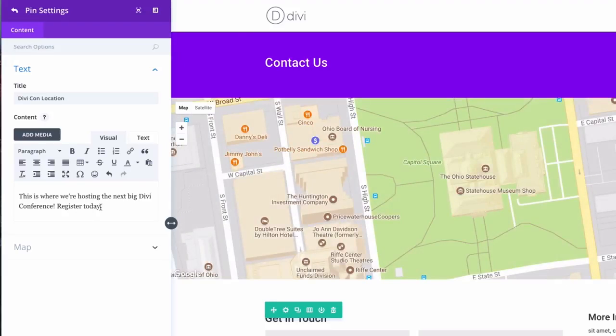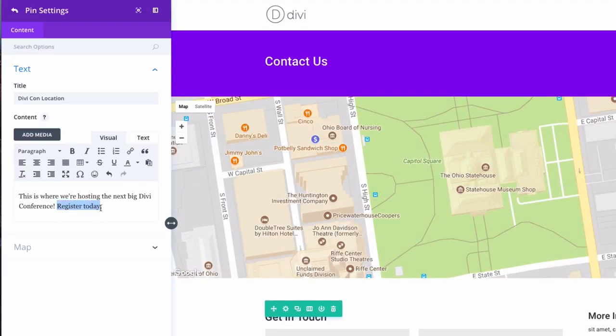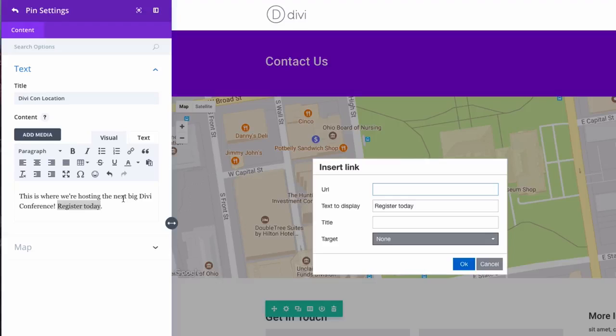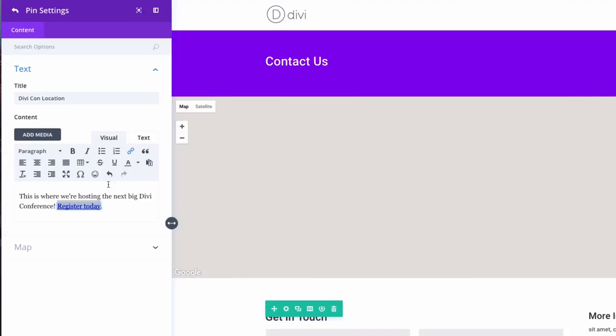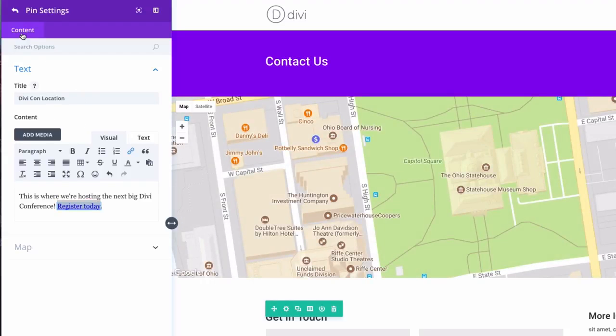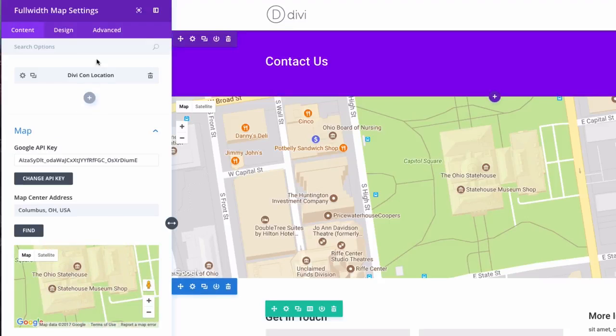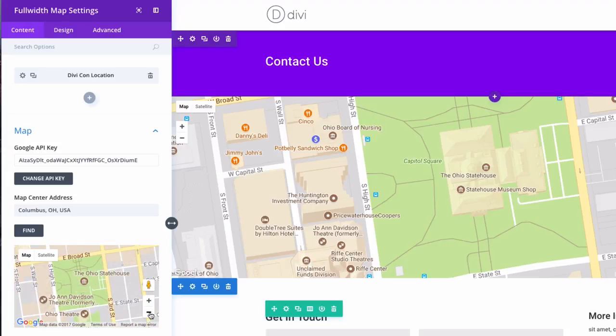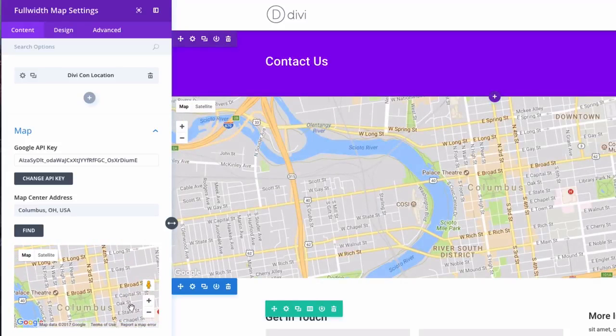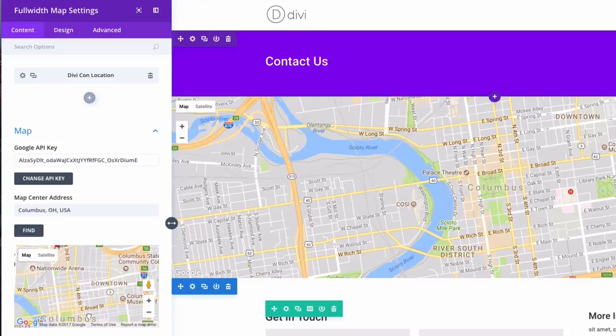And if I wanted, I could probably even add a little link in here. So say I wanted to do something like that. I'll just add a blank link. Now, let's go back. Let's hit save on that pin setting. Now let's go back down here and make sure that our center includes our new pin.